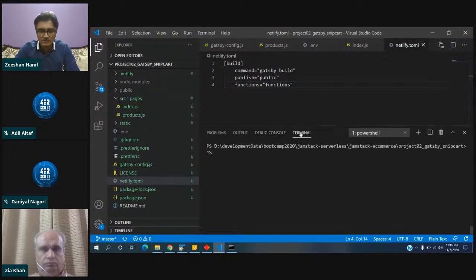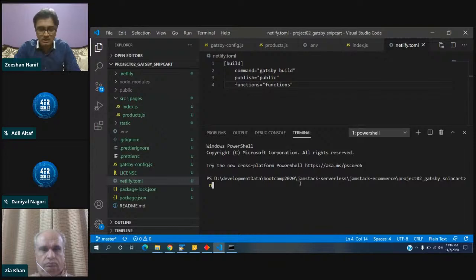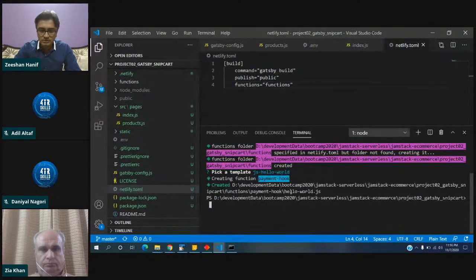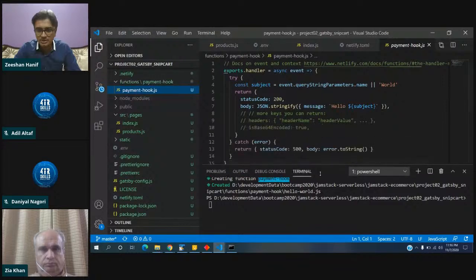And terminal, I don't know if this terminal is still causing a problem. Let's see. netlify.cmd functions create payment hook. Using the default. So we have this hook at this moment.